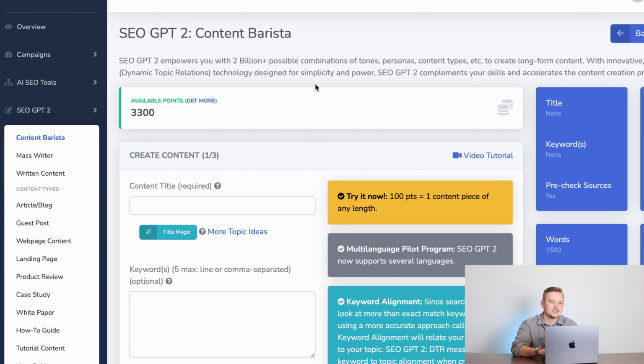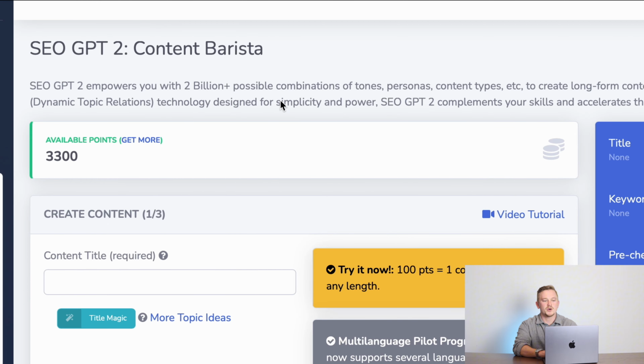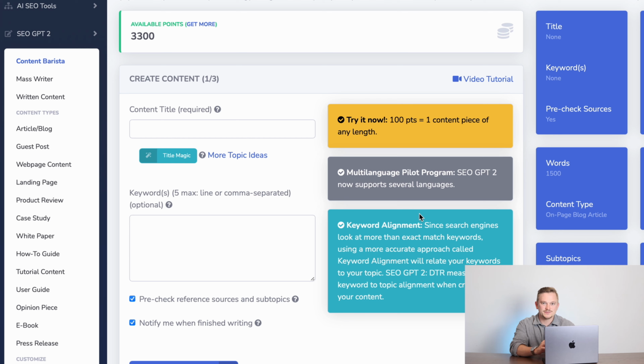Okay, before we get a title, what is patent pending DTR, Dynamic Topic Relations? This is technology that is designed for simplicity and power. It doesn't just accelerate the content creation process, and it doesn't just enhance and optimize your content. So what it does is it goes through 2 billion possible combinations of tones, personas, content types, etc. to create the best long form content that is aligned with your business and brand. This has a multi-language pilot program as well as alignments. Now, I will get to the alignments in just a second, but let me show you how it works.